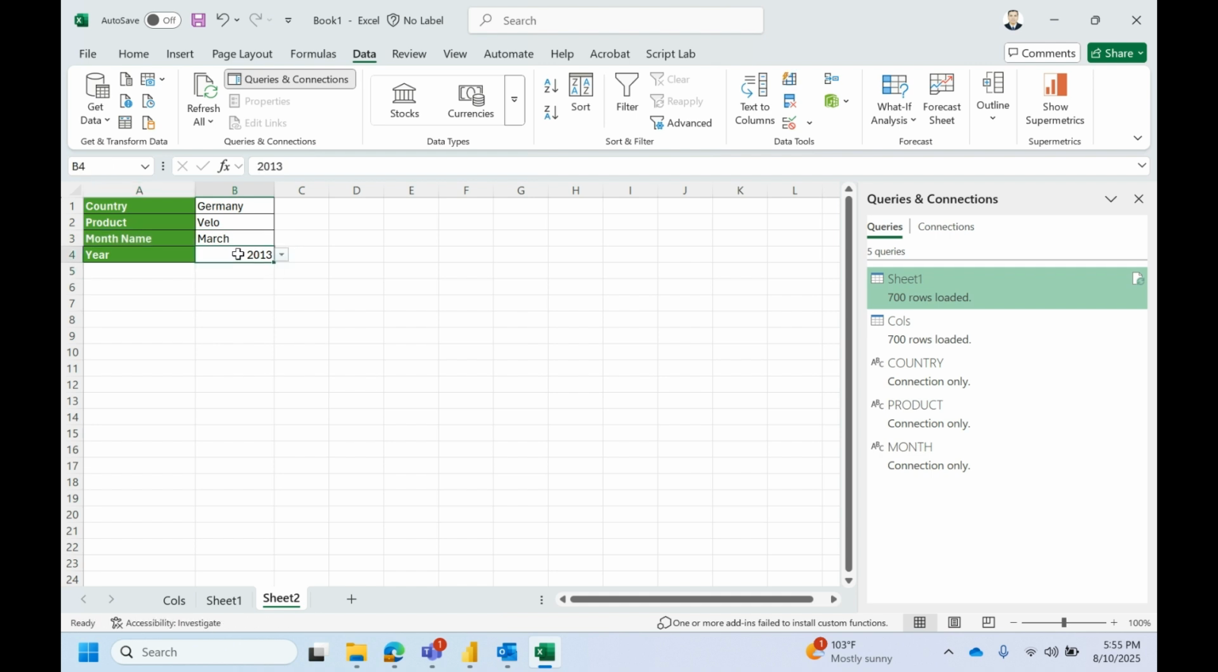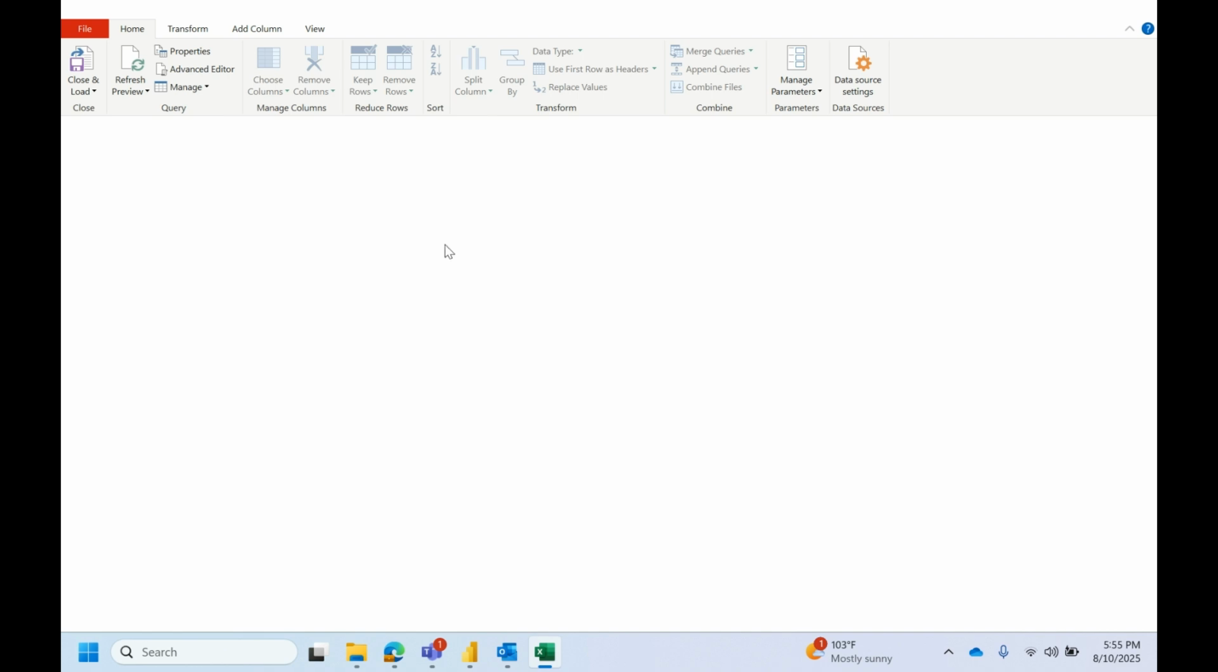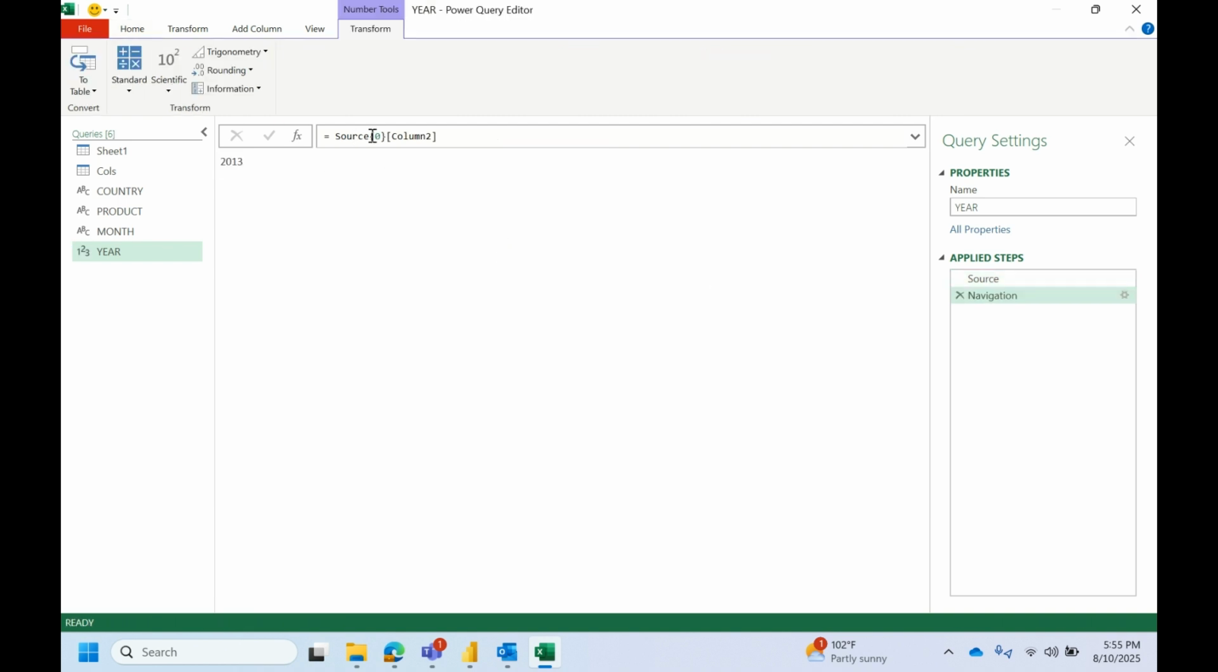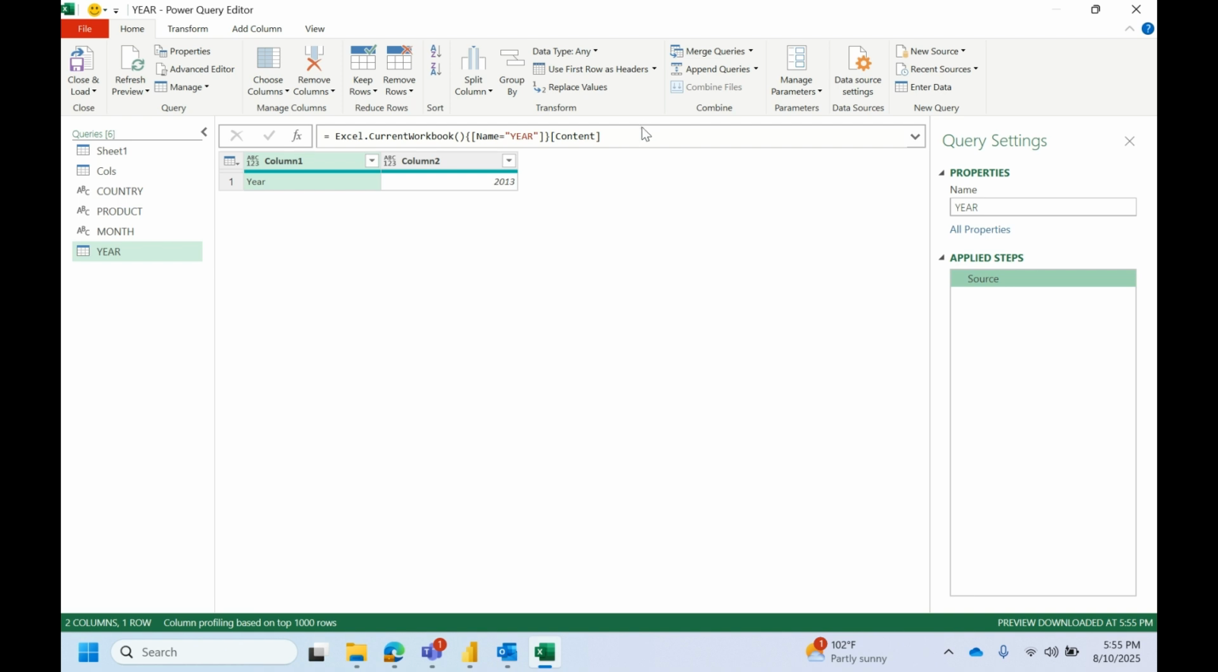Last, let us do it for year also, because we want everything to be dynamic. We do not want to do manual tasks every time, so we are making this dynamic. Once we select the data from our sheet, the data should automatically be picked. So copy this step, this data, and come here and paste it.